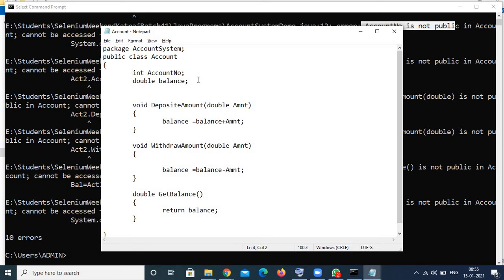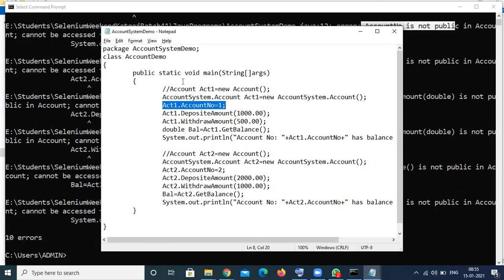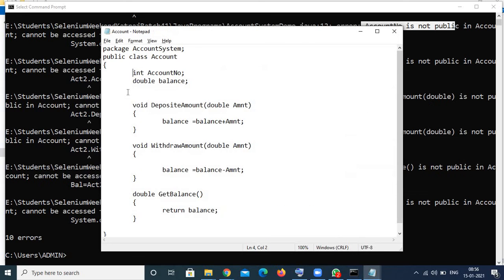Now let's understand. This is very important, guys. Our class is public, so our account system demo is able to create the object by accessing it, but making a class public doesn't make its members public.